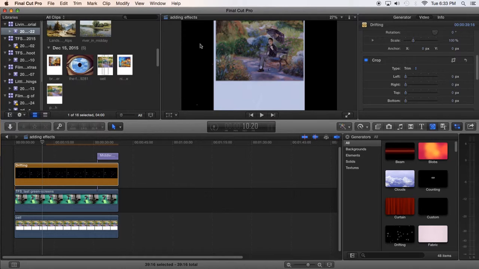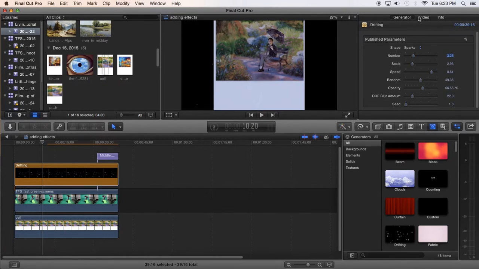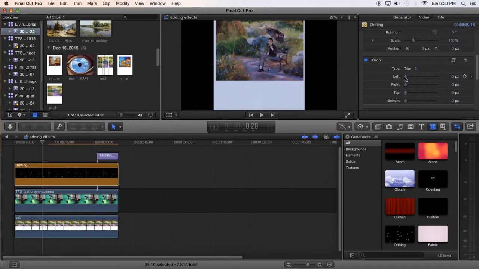Now, as my generator created an effect that's overlapping the whole composition, if I select it and go to my video settings instead of my generator settings, I have the ability to crop the effects and contain them within the painting.